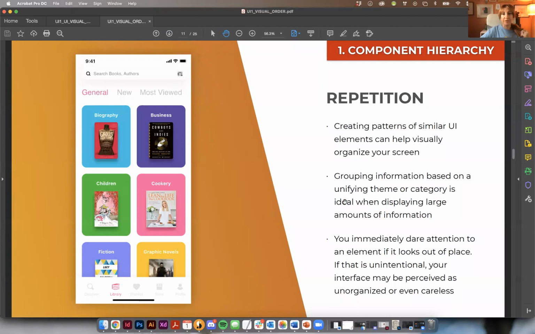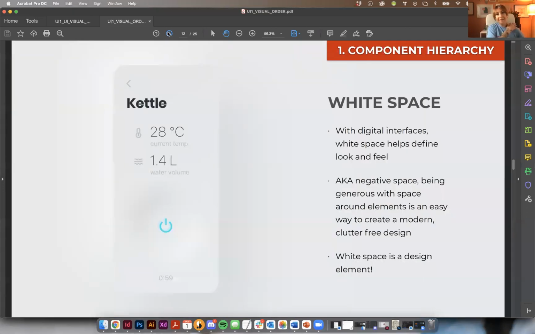Repetition, so creating patterns of similar UI elements can help visually organize your screen. Grouping information based on a unified theme or category is ideal when displaying large amounts of information. You immediately draw attention to an element if it looks out of place. If that is unintentional, your interface may be perceived as unorganized or even careless. So it's like, what kind of monkey did this one, right?